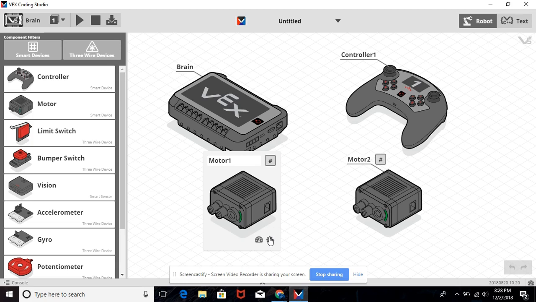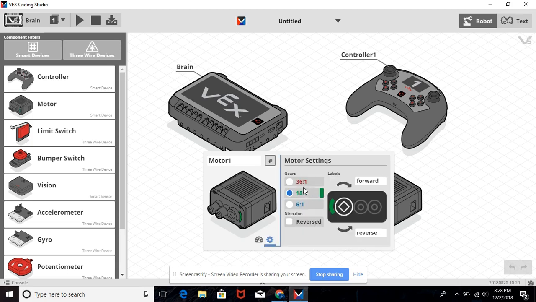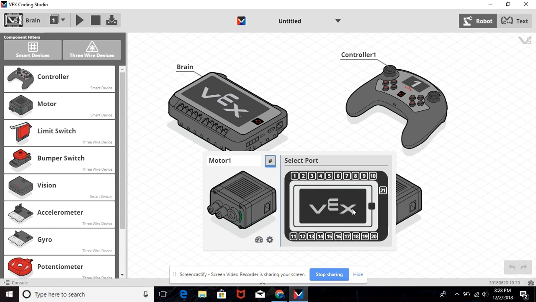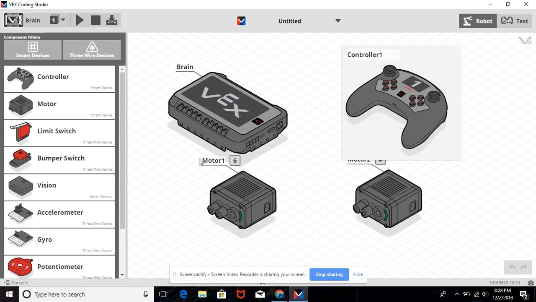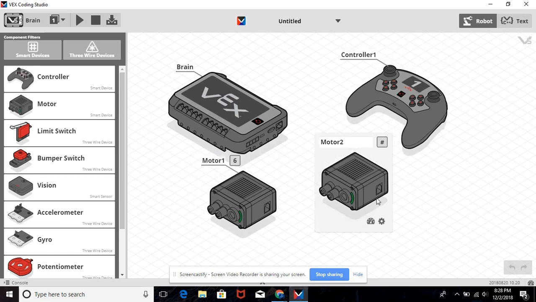This is more cool because you can set the gear ratios, and you can change the direction, reversed or not, and you've got the cortex. This is what it's going to look like. You can select the ports just by clicking on the numbers. I think this is one of the best parts that they have, and you can name your motor here. This is pretty cool as far as I know, and this is better than the Robot C version that they had.